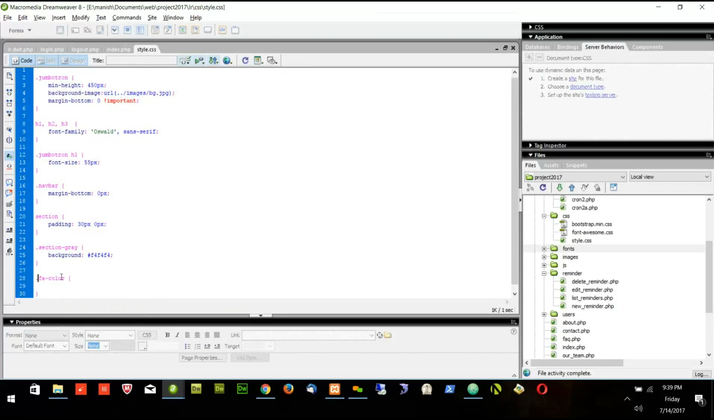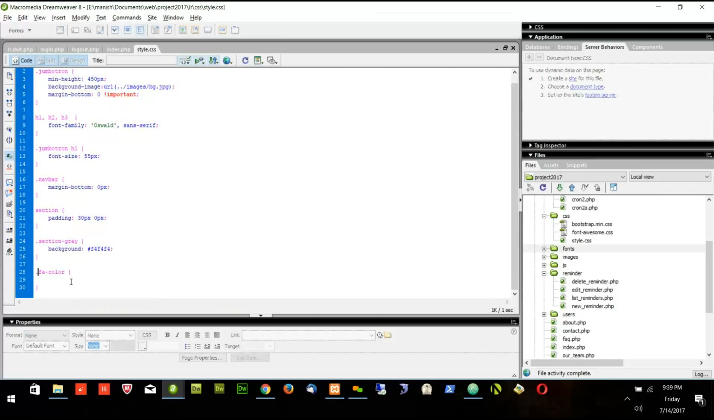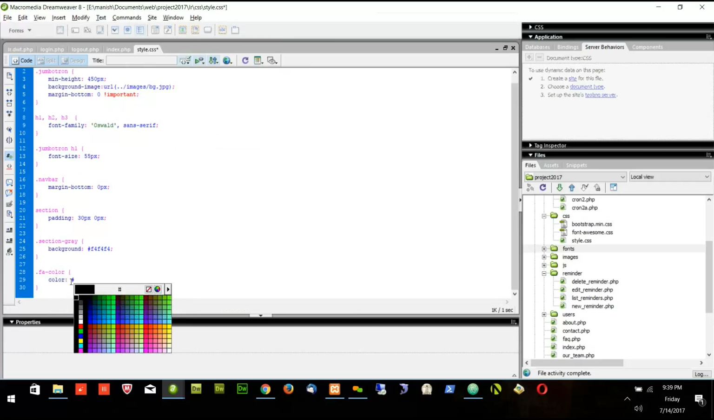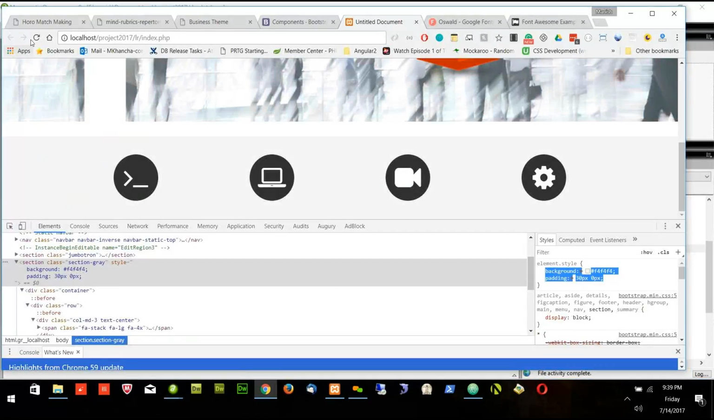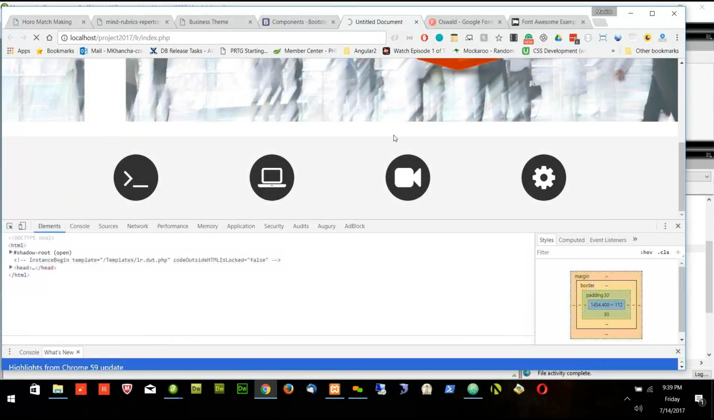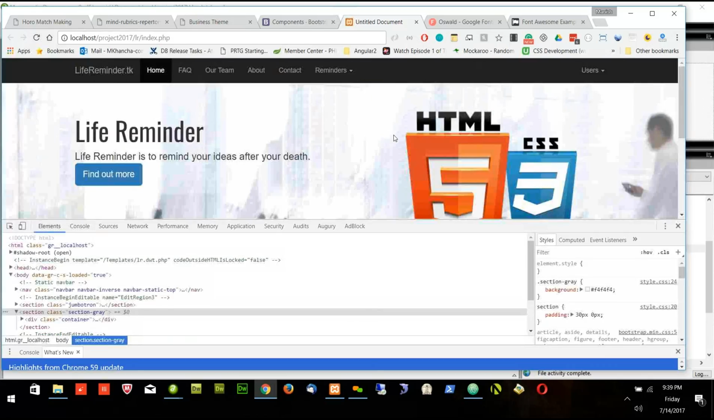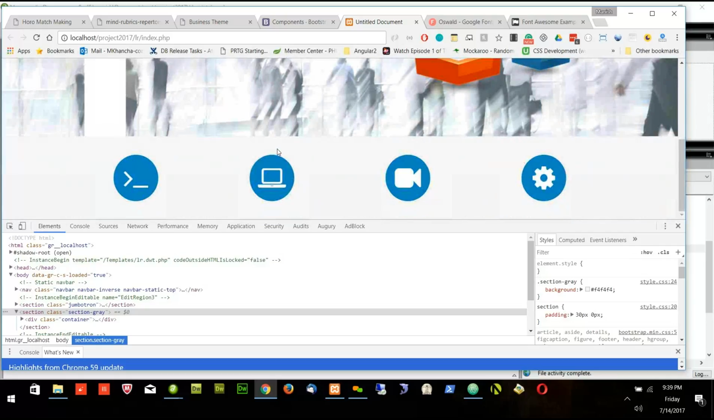So I give some fa-color to it, and I will say color ash. It's a blue color. You can put any color, whatever you like. Try to change the color and see how it looks. Now if I refresh, you will see these are attached to each other. We don't have margin space here, but padding is there to make a difference between that one and that one.